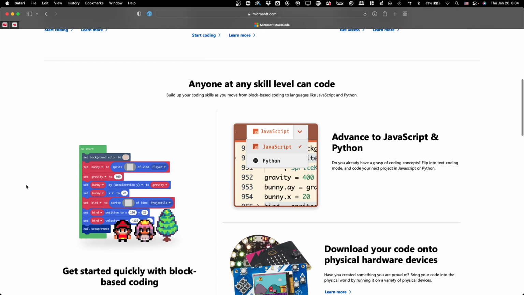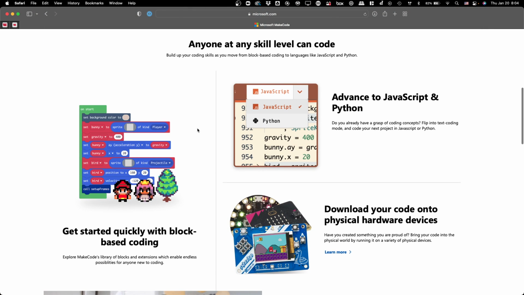You can program in either the block view or in the actual code view, either JavaScript or Python. What's neat about it is that you can translate between them, right? So let's say you make this program in block code, and then you hit the JavaScript button. It'll auto-generate the equivalent JavaScript, or Python for that matter.